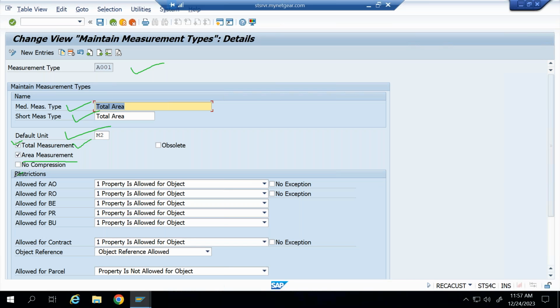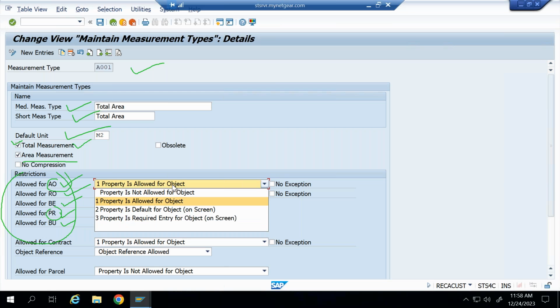This is the restriction, where exactly you want to see this measurement. Allowed for architecture object, allowed for rental object, allowed for BE, allowed for property, allowed for BU. So PR means property, means land. U means architecture object. Wherever you want to see this, property is allowed for object, property is not allowed for object, property is default for object. So what it means, if you are saying property is not allowed for object, this particular measurement type you cannot use for architecture object.